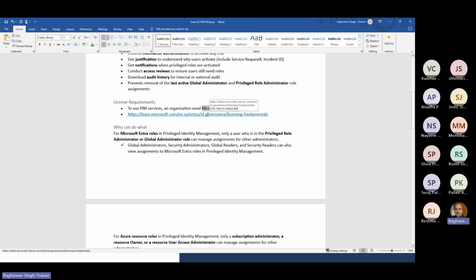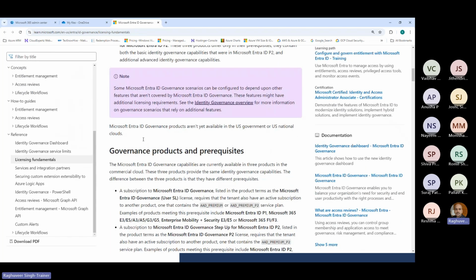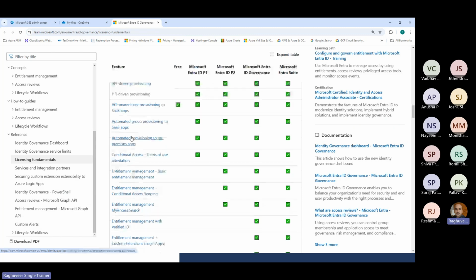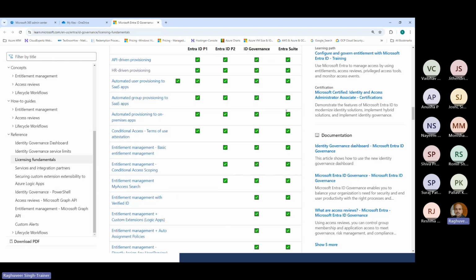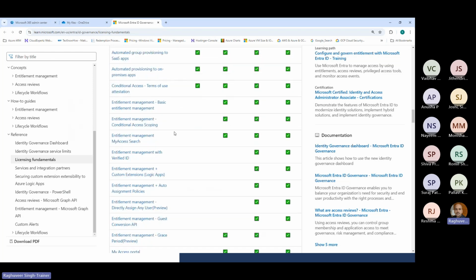If you want to understand licensing fundamentals for all identity governance services, this is a great article that you can go through. Over here, you see this table. This table summarizes all licenses against capabilities: if you want a specific capability, then what kind of license you need. It has all the capabilities: free, P1, P2, governance, as well as suite. It doesn't involve everything, because the suite includes permissions management, Entra Internet Access, and Private Access, and you also have separate licenses available for those capabilities. So this table talks about everything.